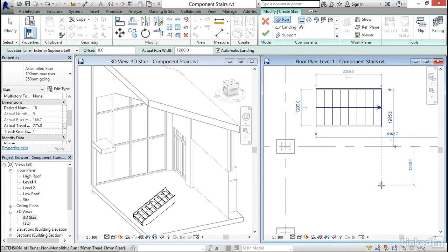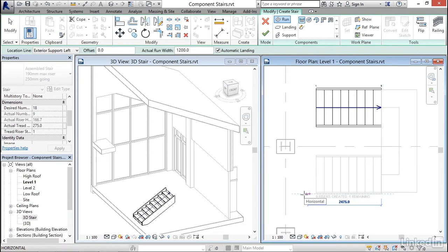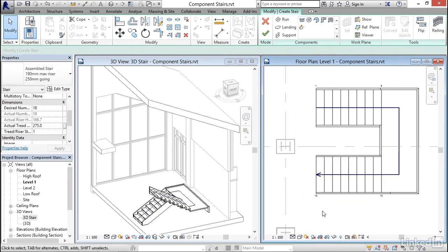So I'm going to line up with the first one, give myself plenty of room, click my point, and then move back to the left, and it will say 9 risers created, 0 remaining, and then I'll click, and that will create the remainder of the stair.